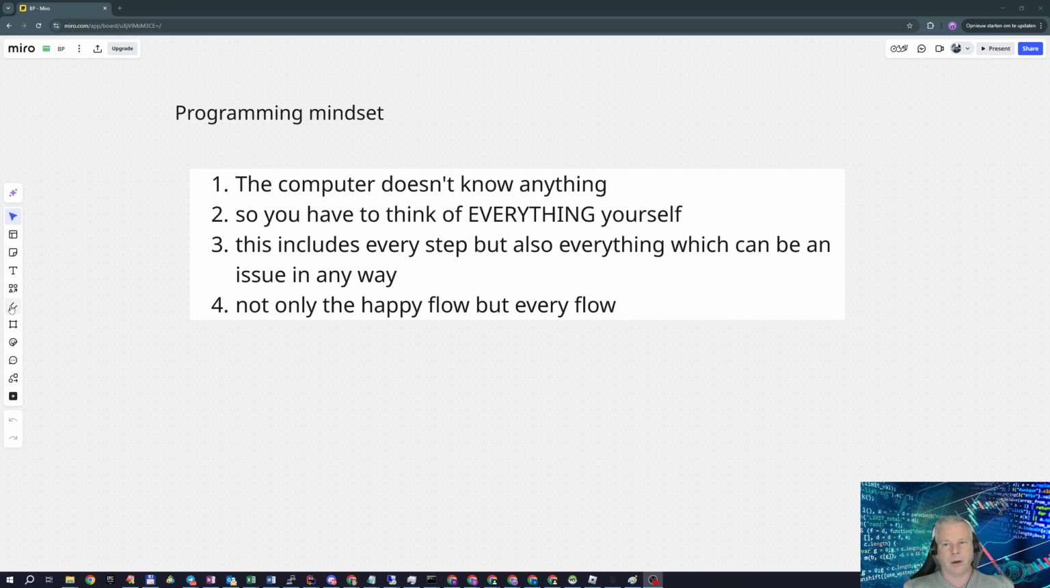Well, for the first thing, to have the idea of the programming mindset, you should consider that, first of all, the computer does not know anything. I will give you an example at a later stage. But remember, the computer or the software or the web server or whatever it is, it does not know anything. Keep that in mind. That means that you have to think of everything yourself, because it doesn't know anything. You just have to explain it, right? From A to Z, or from A to B, which we will be handling in a short moment.